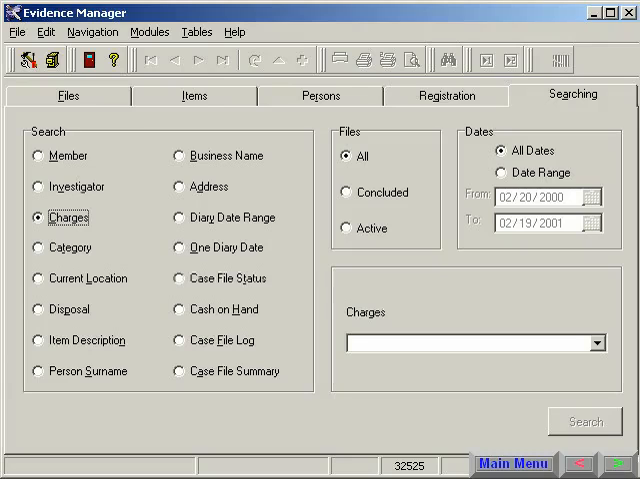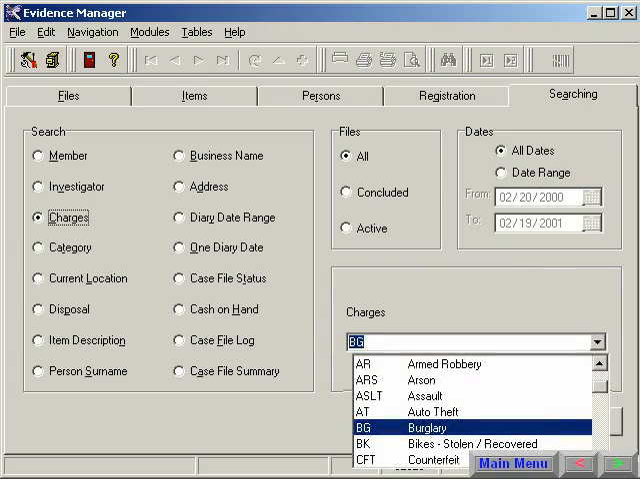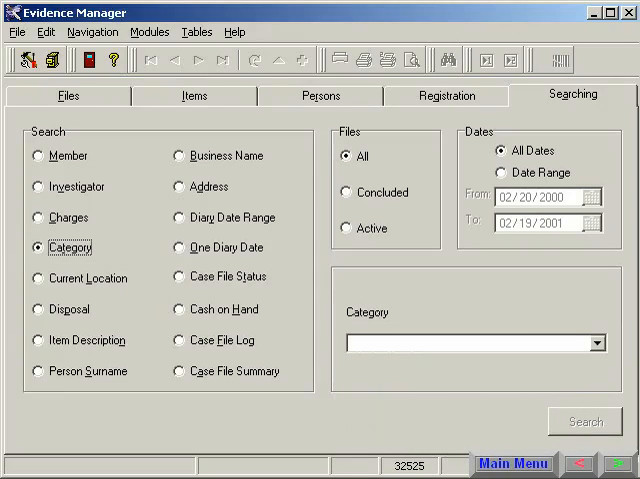Each of our case files in Evidence Manager is assigned a specific charge. We can conduct a search on any one of these various charges. We can also choose which files to view and set a date range if necessary. We then choose one of our charges from the drop-down list in the normal fashion. Reports can be previewed or printed from those results. We'll now move on to the category search.